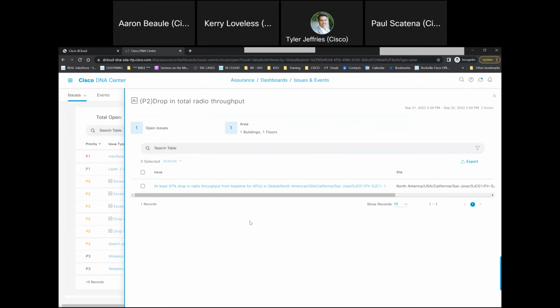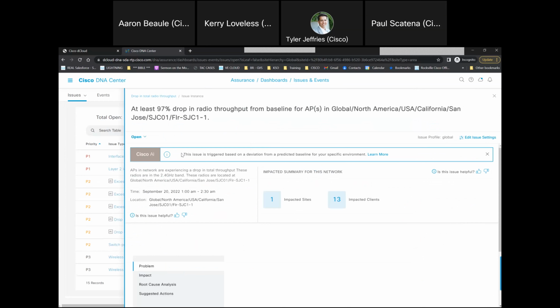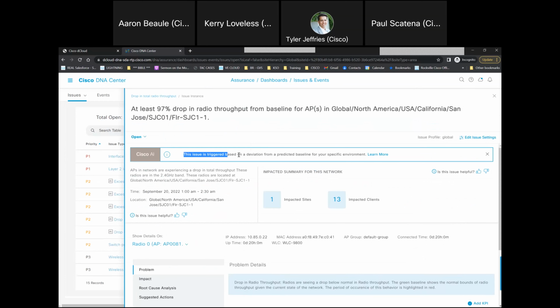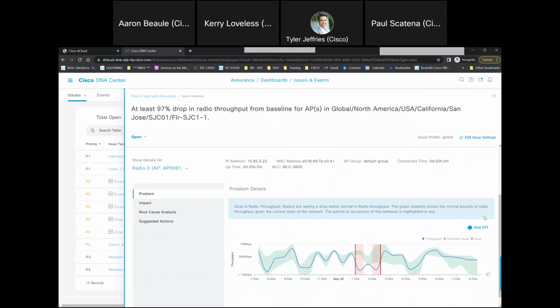Okay, well, you may be wondering, what do you mean baseline? What's that? Well, if we click on the details here, DNA Center tells us that this issue is triggered based on a deviation from a predicted baseline. What does that mean? Well, basically, as your AP operates over the course of time, we look at your performance and we make predictions based on previous history. We're predicting what the future performance is. These are statistically well-known concepts, that we're making predictions about future performance.